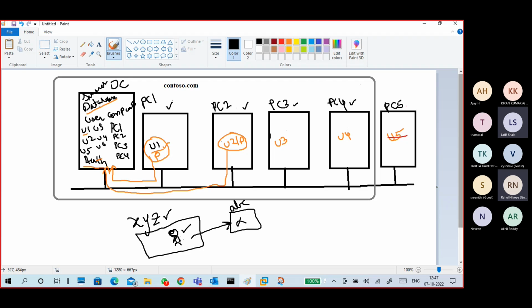No, he should be a member of either XYZ or ABC or an ideal person. For example, XYZ is a domain, ABC is a domain. If you do not belong to any domain, you become a work group. Either you are a work group or you belong to a domain. Once you belong to a domain, you'll get all policies, all rules and regulations based on the domain. If you do not belong to any domain, you won't get any kind of policies or regulations.